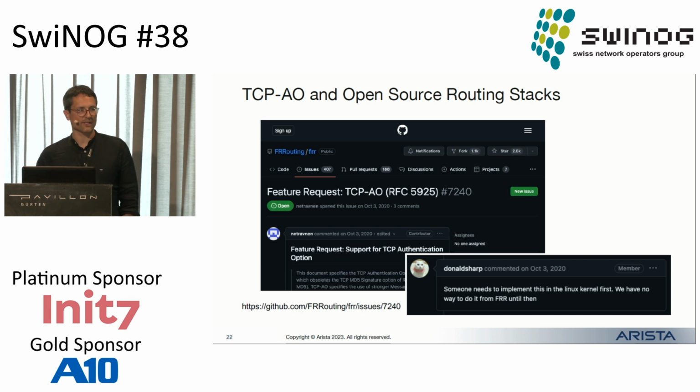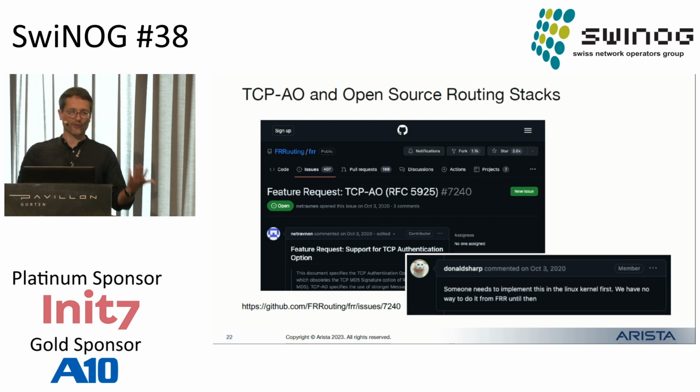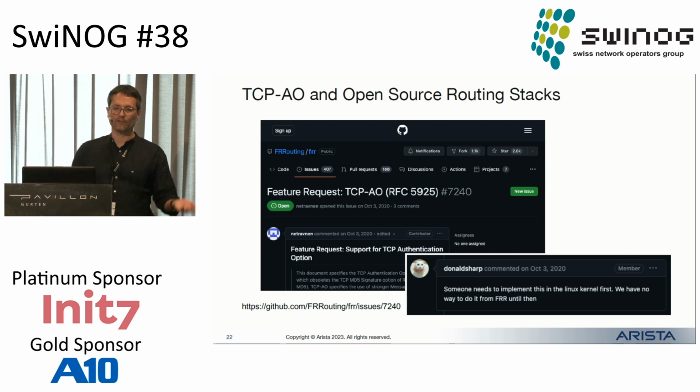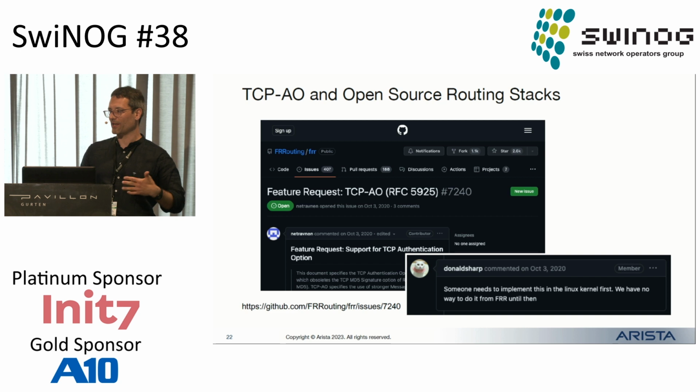This is a feature request from the FRR repository. Someone asked for the feature, and Donald Sharp replied, well, first it should be available in the Linux kernel, and then we do it. And actually it makes sense, because if the API changed after you implemented it, or how should you test it if it's not supported by the operating system? So it's actually important that we get this implementation into the Linux kernel, into the BSD kernel, so that we can actually widen the ecosystem.